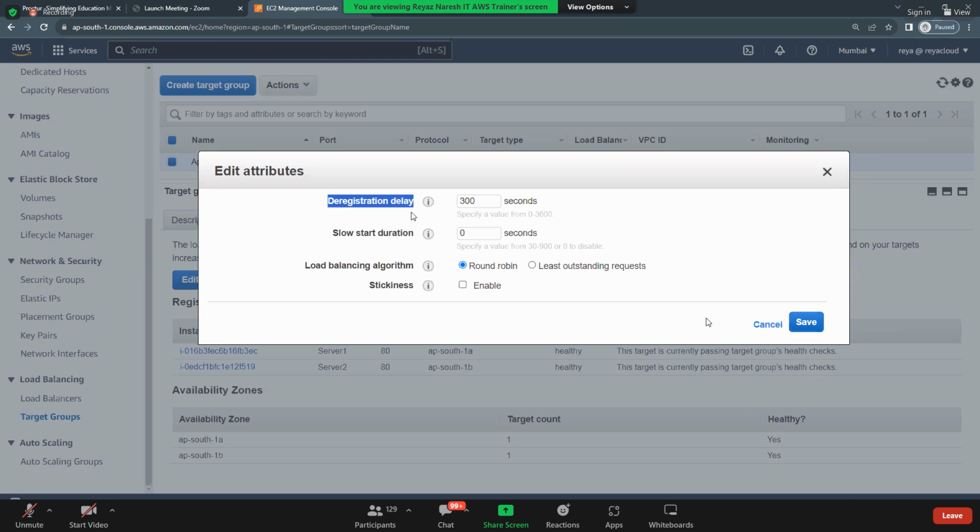Deregistration delay: if you are removing the EC2 instance from the target group, as we learned today, and in your auto scaling also, scale in and scale out will happen. Scale in means removing the EC2 instance from the target groups only, right? So removing means deregistration here.